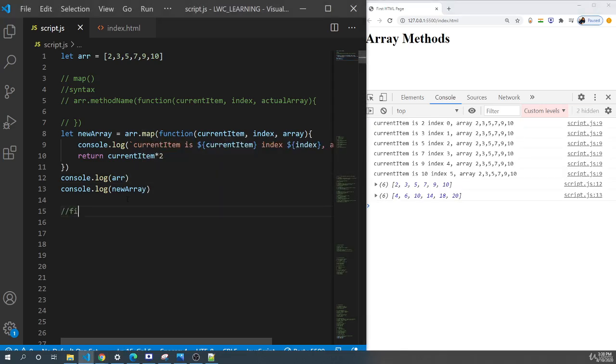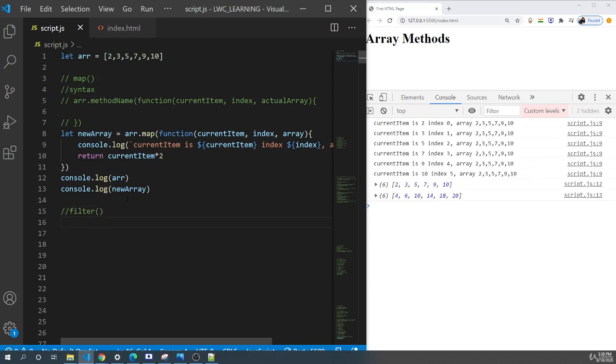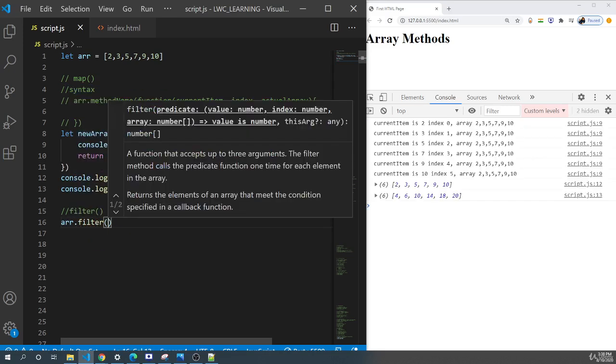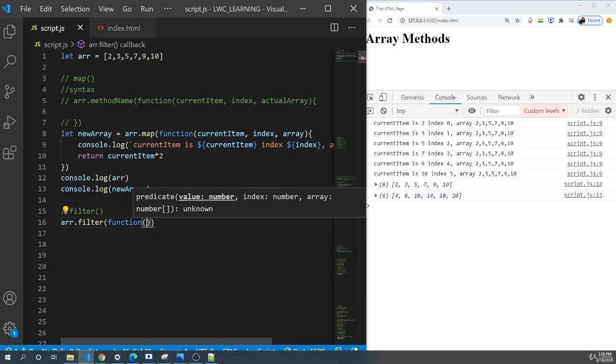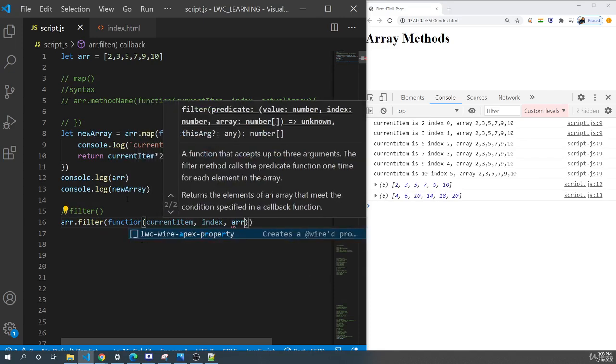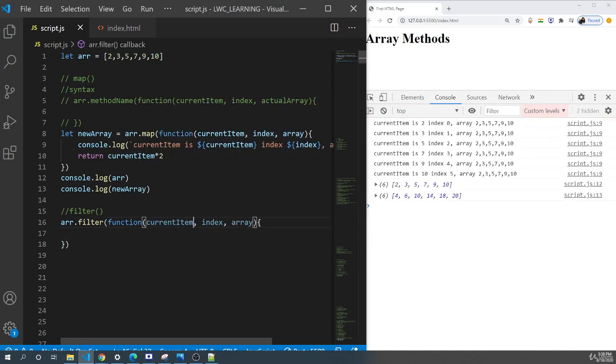Let's go to the filter method. Okay, and I want the array to return the values that are greater than 5. I want to filter out the values which are greater than 5. So the syntax will remain the same. I want to apply it on an array arr. The method name is filter. It takes a function, it takes the current item, it takes the index, it takes the array. Okay, and you don't need to pass them if you are not using them. I'm just writing it again and again so that you can remember it.